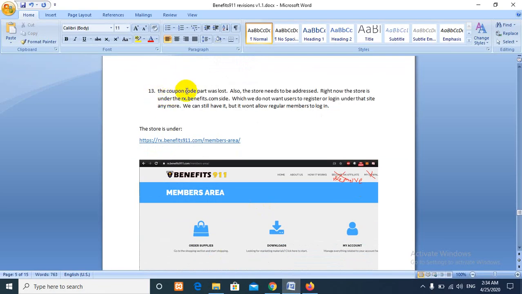Then go to number 13 modification, which is the coupon code part. Also, the store needs to be addressed. Right now, if you want to add a menu called store on your web page, no problem, I will add it. It's really a small thing. But you mentioned that right now the store is under the direct site.